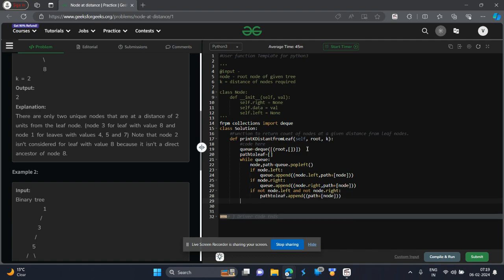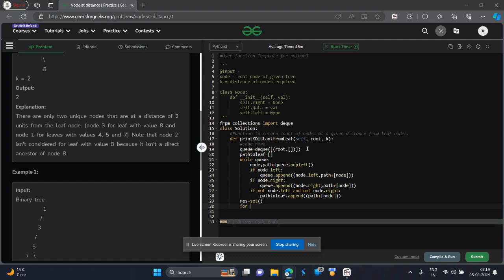Again, we will create a result set, because we have to return only unique nodes, as we saw in example one. Now we will do a traversal for each path in path to leaf. We will traverse all the paths from the leaf node, because path to leaf stores all the paths starting from the leaf node.